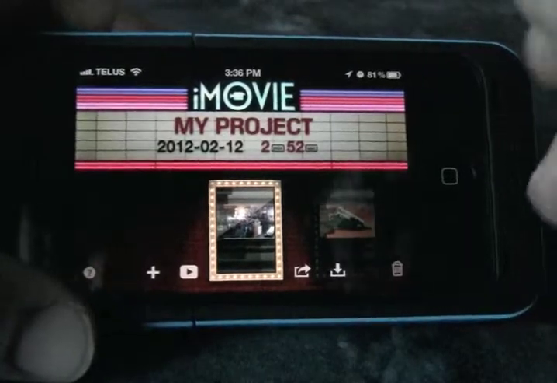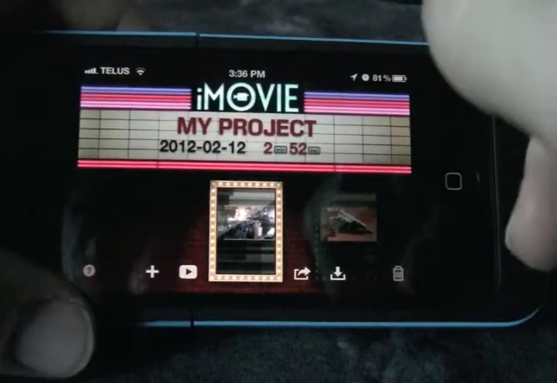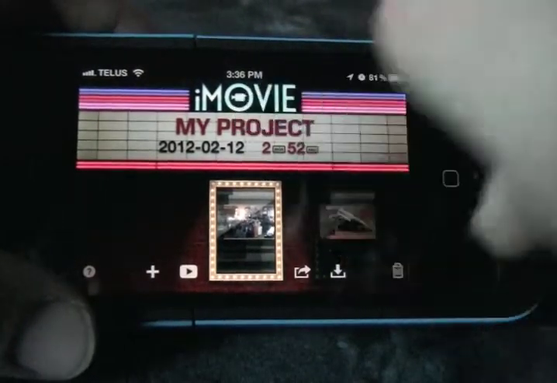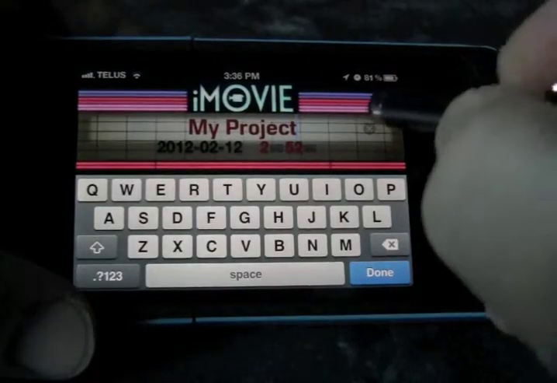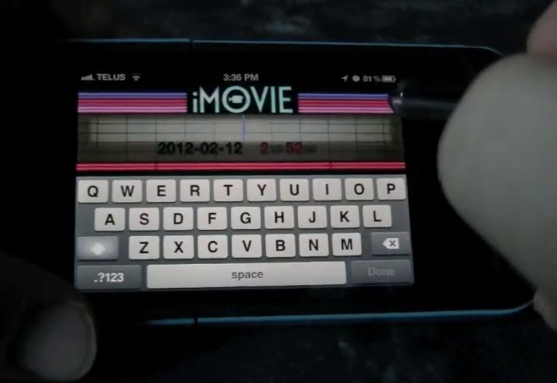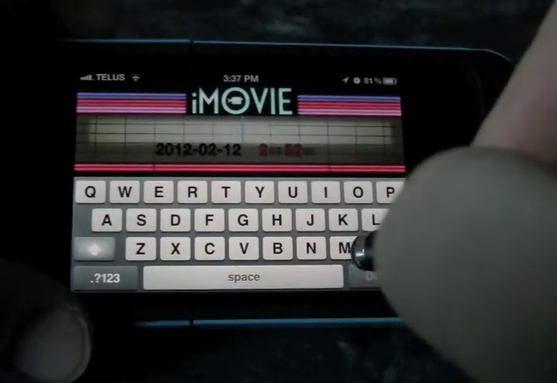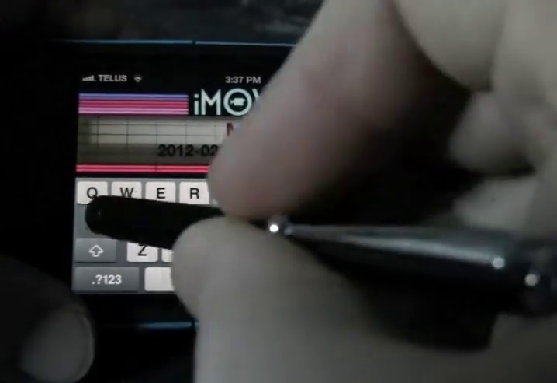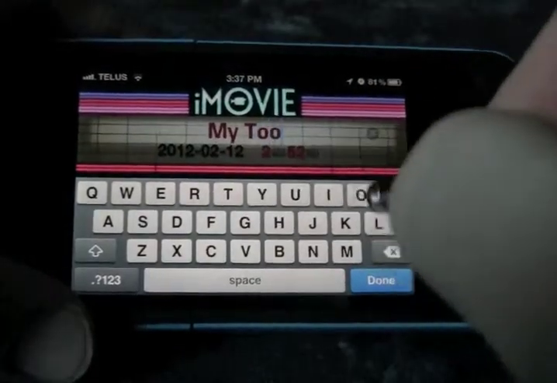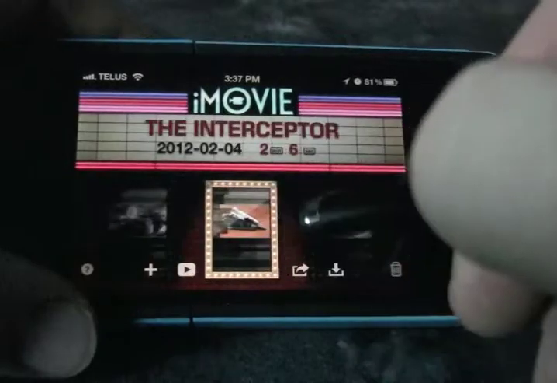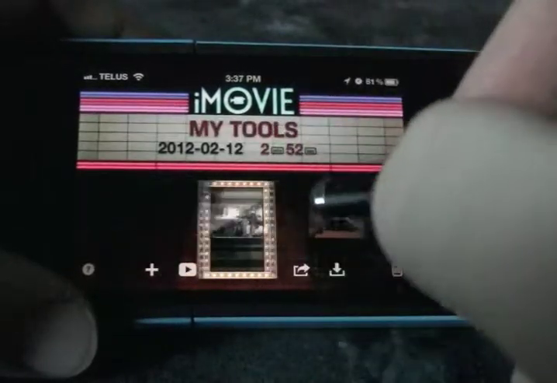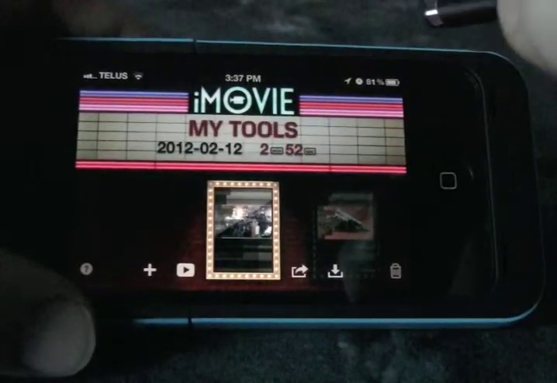We need to put a name on it. We need to name it. Use a title that makes sense so you know what's in it. It's also a good idea to put your name in the title. Now I'm going to click X to clear that off. And I'm going to call it My Tools. Done. So now I can see, everyone has its own name and I know what it's going to be about.